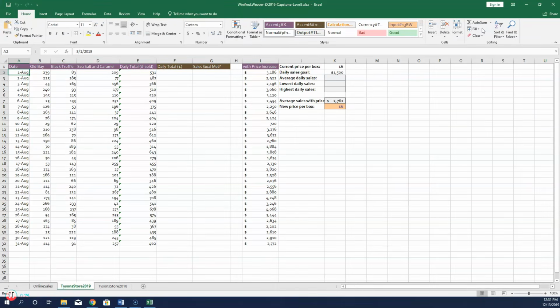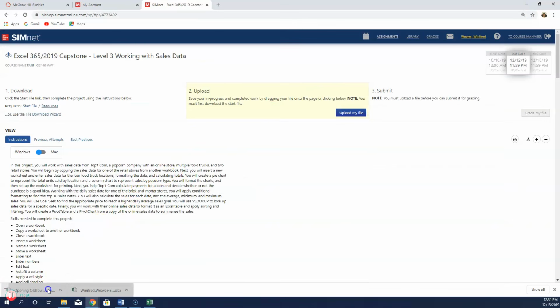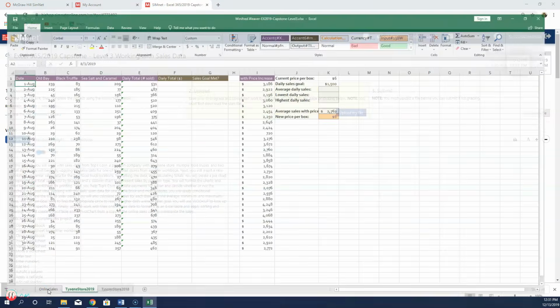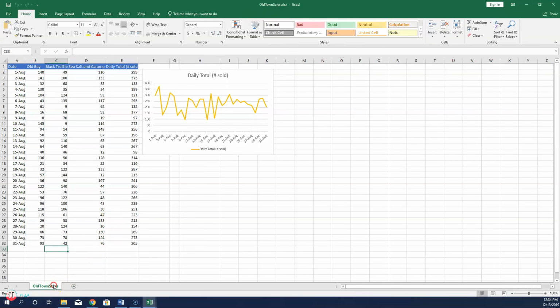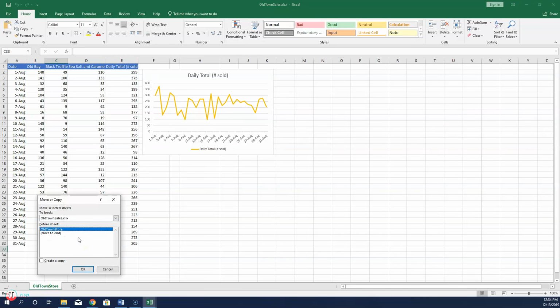Step 3 says, copy the Old Town Store worksheet from the Old Town Sales Workbook. So I need to open up the Old Town Sales file. Click on Enable Editing. Going to right click on Old Town Store. Select Move or Copy. In the Move or Copy dialog, be sure to check the Create a Copy. Select your capstone project. So we're going to click where it says Move Selected Sheets to Book. Click that drop down arrow and we're going to select our capstone level 3.